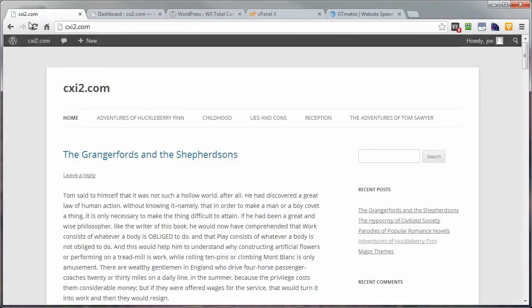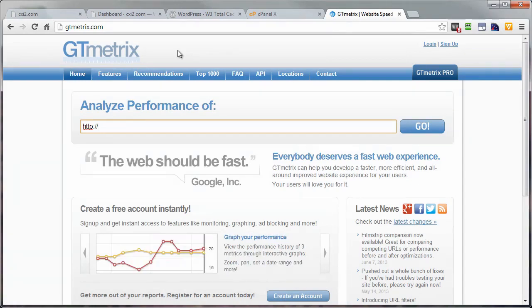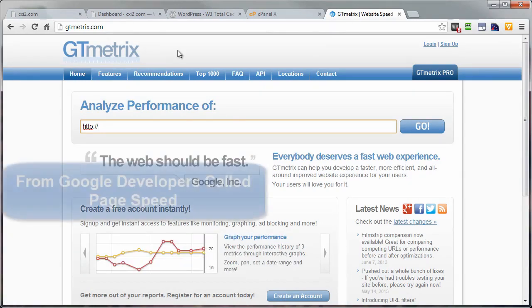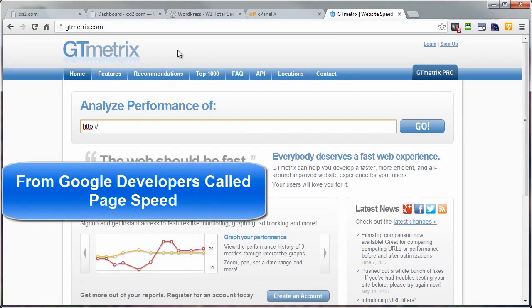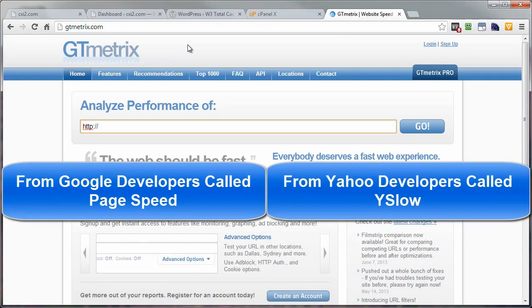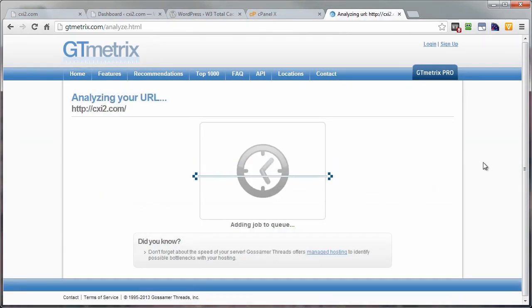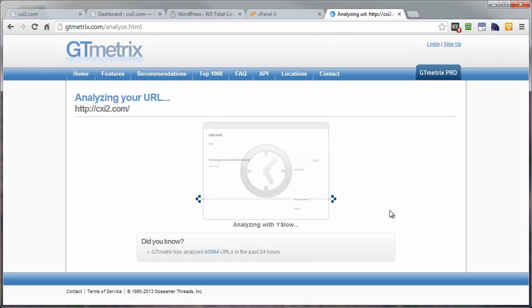We come over here to our site, and I'm going to go ahead and just copy the URL into my clipboard. Come on over here to gtmetrics.com, and this site does a test of two different programs. One program from Google called PageSpeed, another program from the developers at Yahoo called YSlow. Let's go ahead and paste our URL in here, click on Go, and depending upon the size of your site, the amount of plugins and all that kind of stuff would depend on how long this is going to take. But this being a dummy site, it's not going to take long at all.